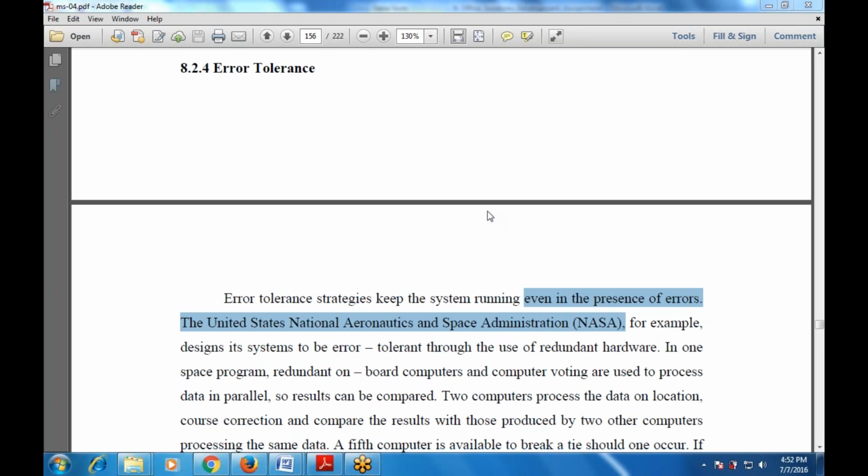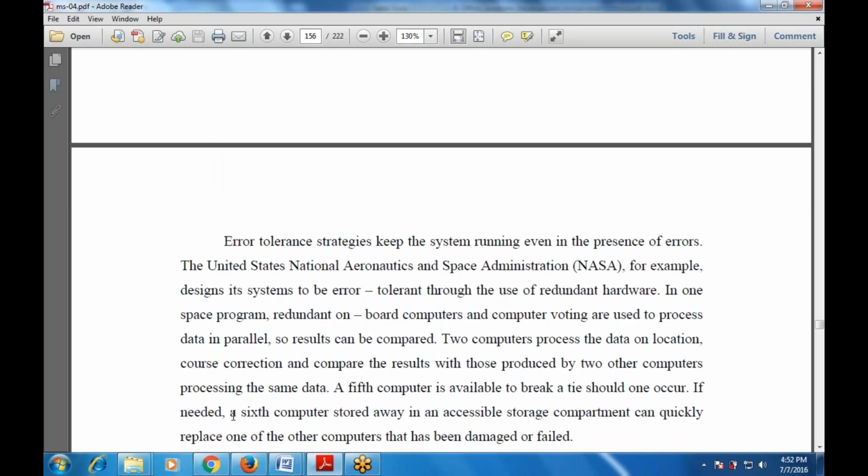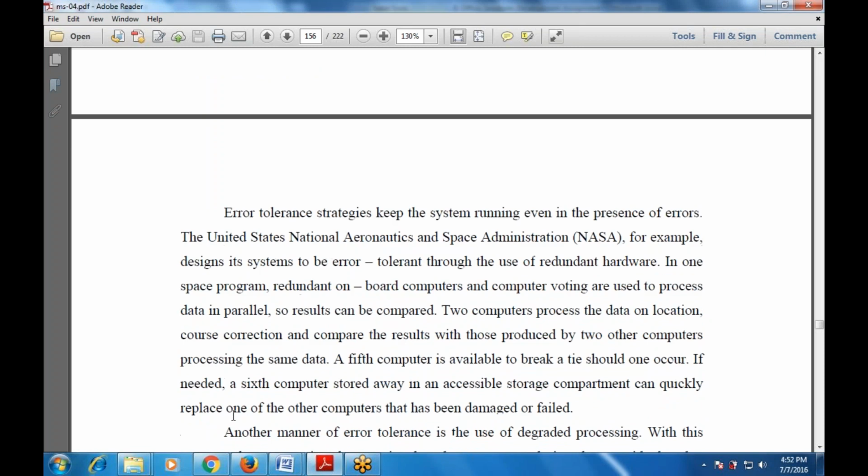The results can also be compared in the onboard computers and the computer voting. Two computers process the data on location and course correction, and compare the results with those produced by two other computers.